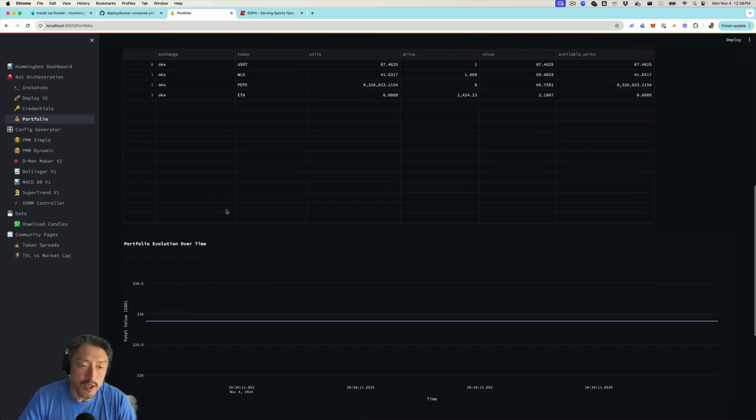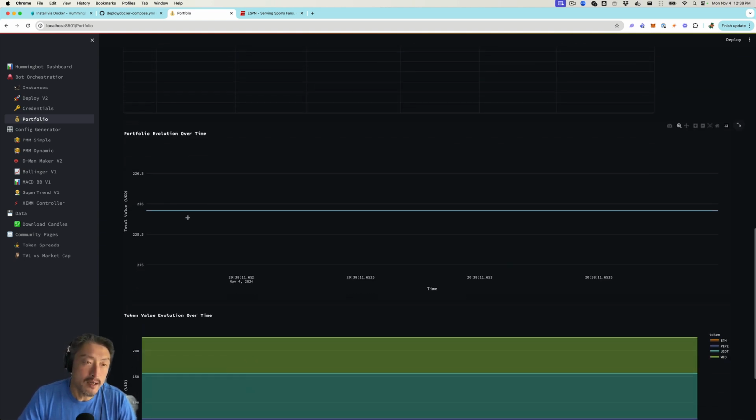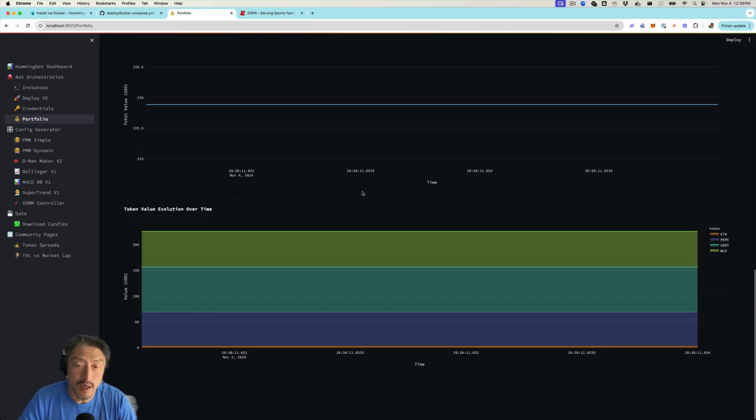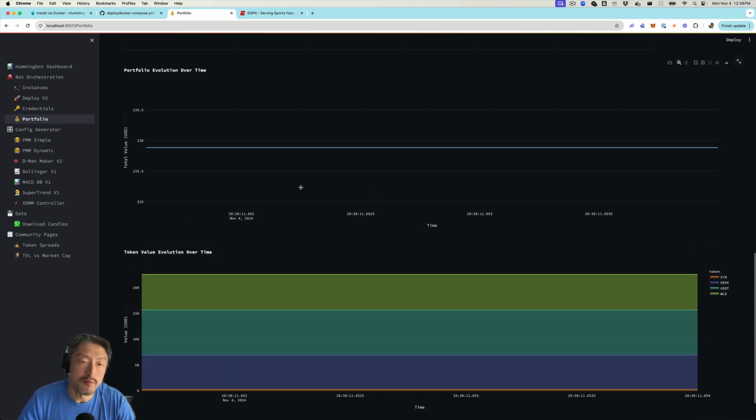In addition, we do try to track the portfolio evolution over time, so you can see how this portfolio might have evolved over the past few days.